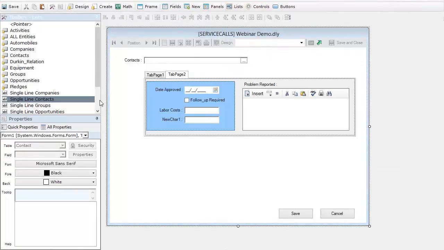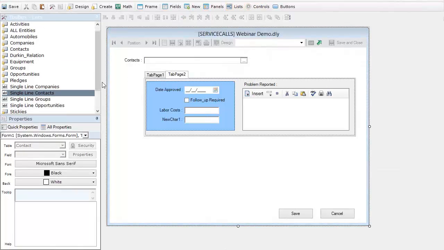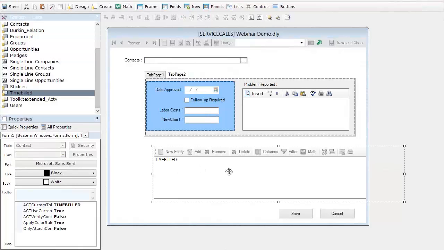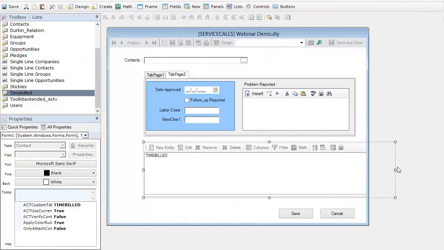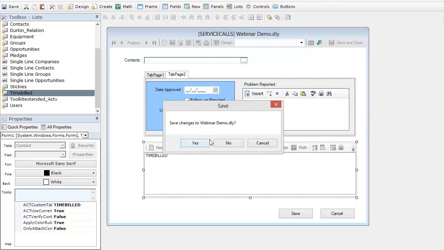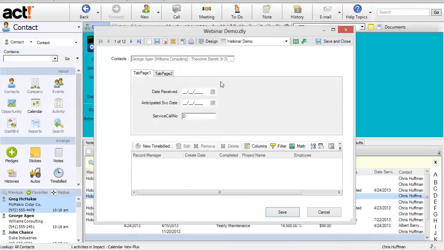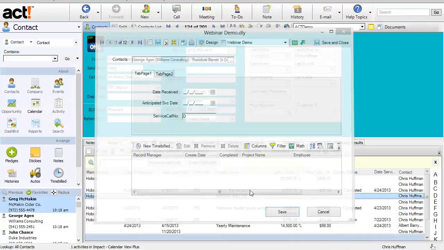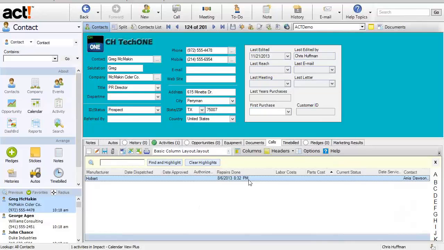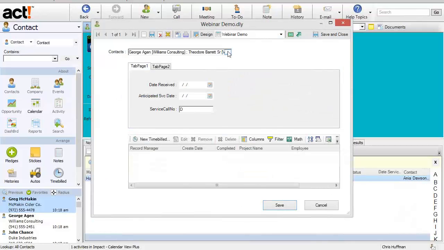Let's go to our list box. And underneath the list box, of course, we have the contacts and companies, but we also have things like equipment and pledges and time billed. So let's just take our time billed one, and let's drag that one over here. So it gives us a nice big area, and I'm going to resize this a little bit. I'm going to save and close this. Okay, so let's go to a different record, somebody that doesn't have 100 users attached to it. Oh, this one still does, but we're going to leave it.